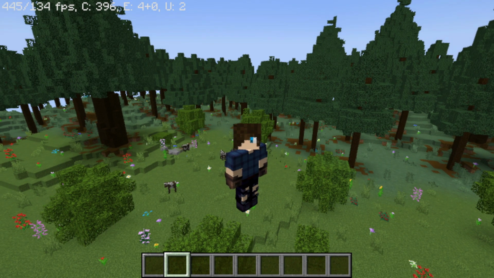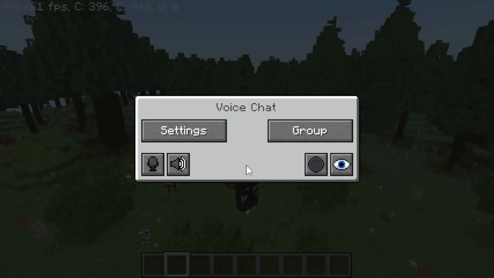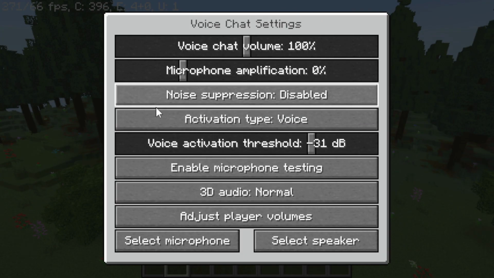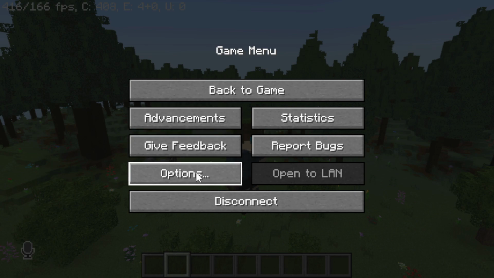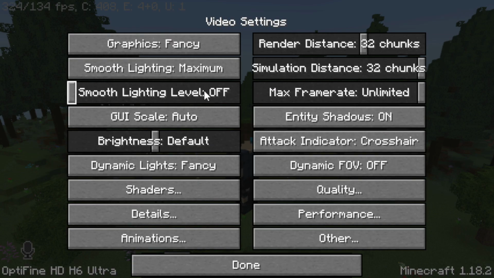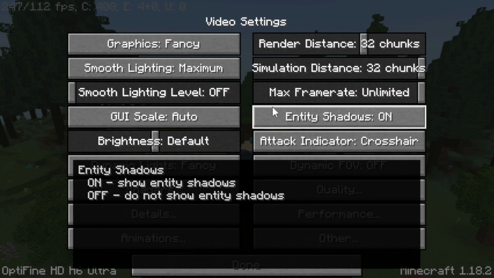Once you have installed everything, you should be able to see it like this, and you should be able to do everything you need to do. And if you downloaded OPTIFINE, you should see all the OPTIFINE settings are working as well.